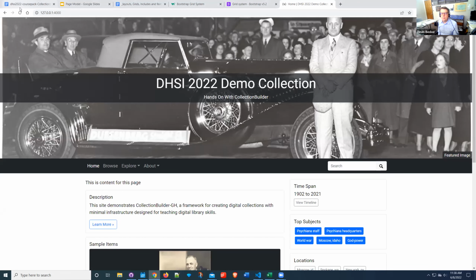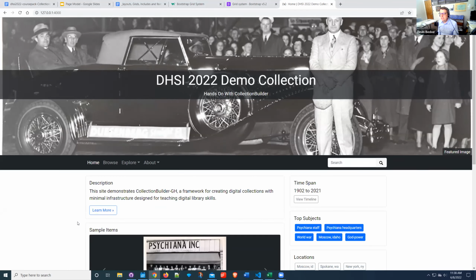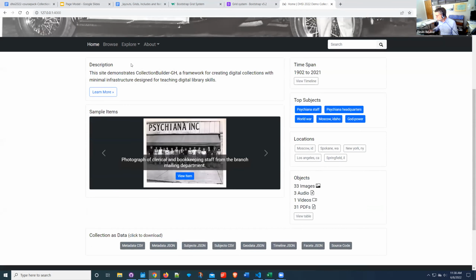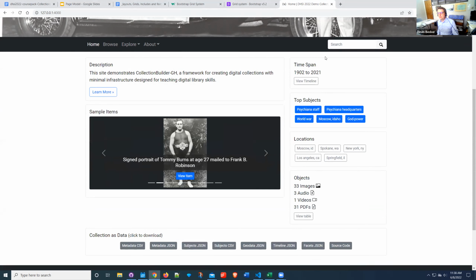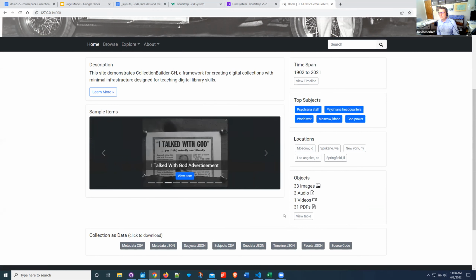So let's look at our page again. You can see we have some pieces over here. We have a description, the time span, the top subjects, the locations. We have the images, and we have an overview of the objects. We have this carousel, and we have the downloadable collections as data piece as well.